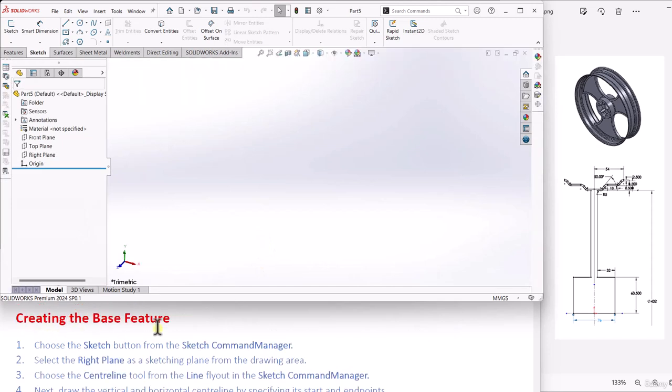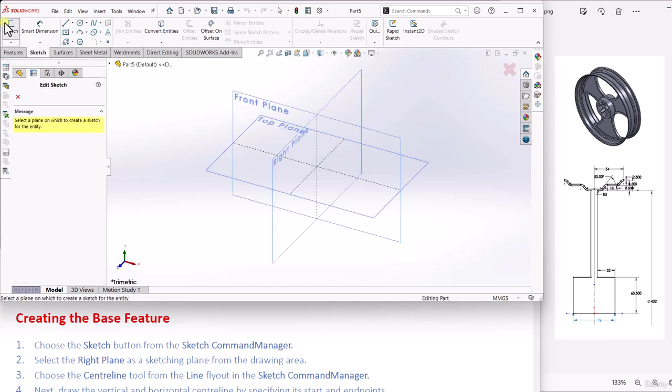Creating the base feature. Choose the Sketch button from the Sketch Command Manager. So we are already in the Sketch Command Manager. Select the Sketch button. Select the Right plane as the sketching plane from the drawing area.